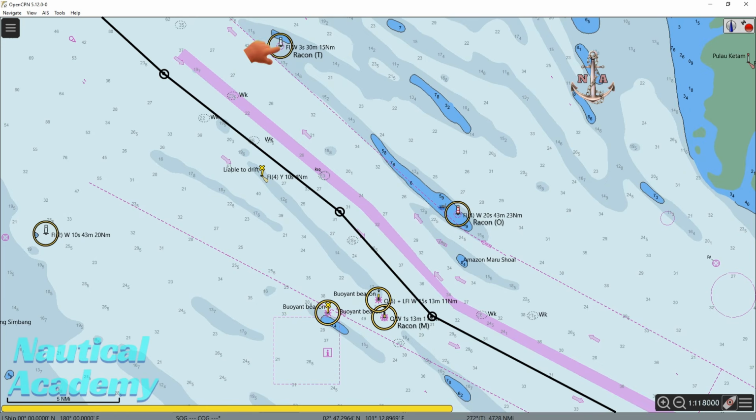There are several navigational aids along the One Fathom Bank TSS. Several of these are fixed structures, such as these 3 radar beacons or raycons. Aside from these radar beacons, these 3 navigational aids or beacons are also fixed structures and can be used as reliable reference points for position fixing and parallel indexing. However, this buoy should not be used as a reference point because it is liable to drift.